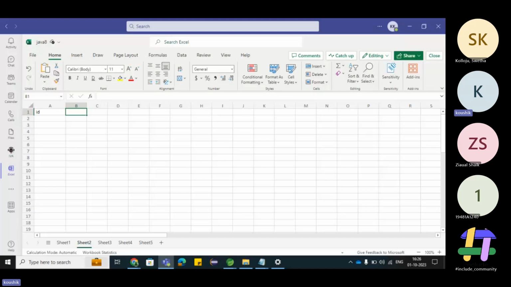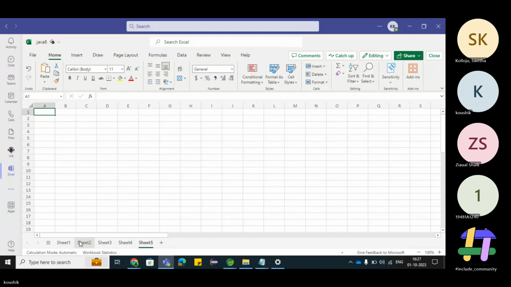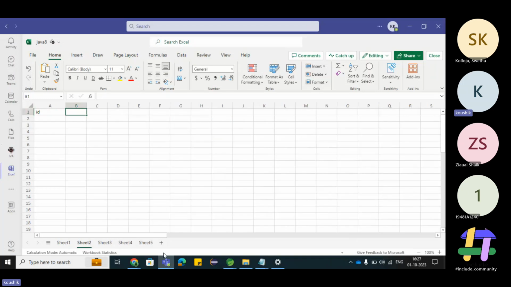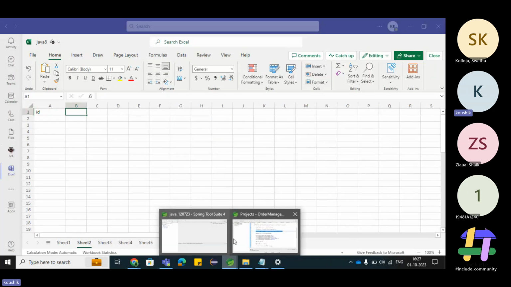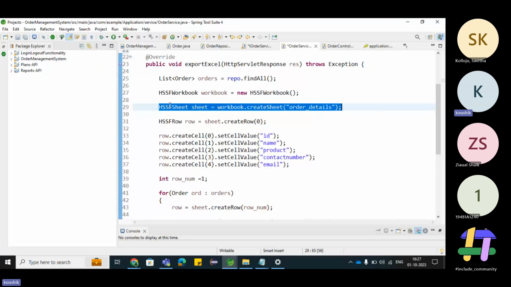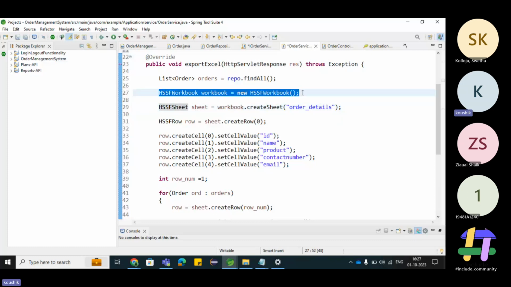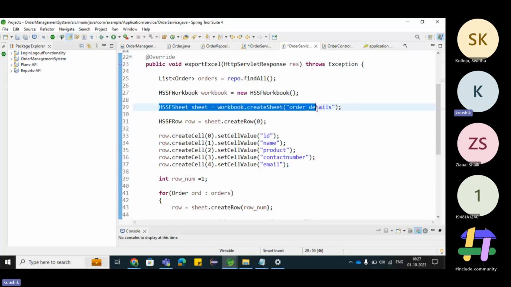So this is the entire workbook. In this workbook there are sheets: sheet 1, sheet 2, sheet 3, sheet 4, sheet 5. In the workbook, I am creating the sheets. See, this is the workbook. By using the workbook, I am creating the sheet. This is the workbook creation, and after that, I have provided the creation of the worksheet.